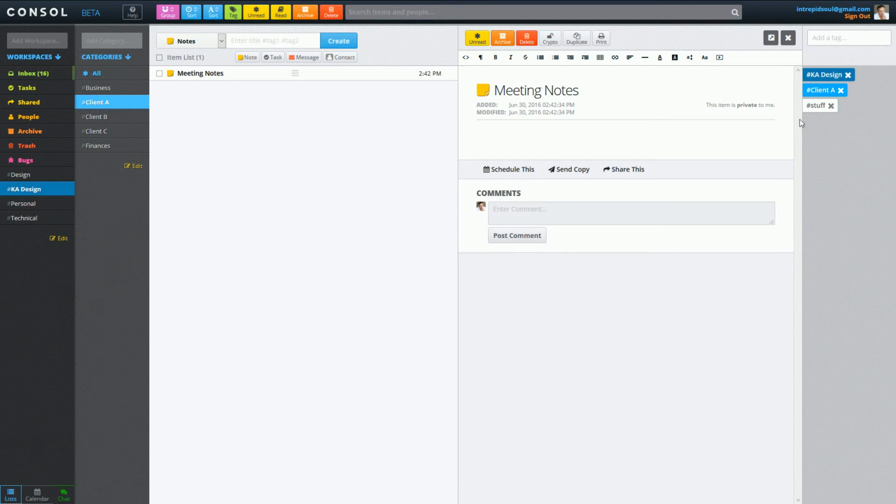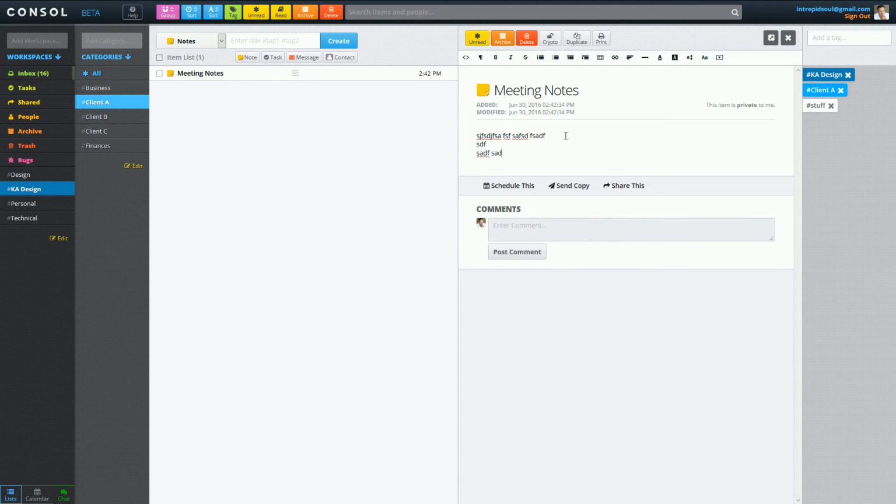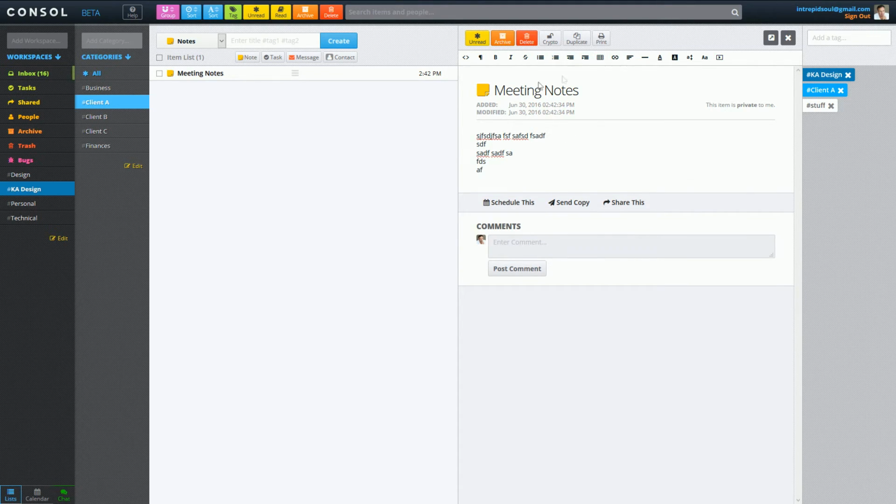And so anytime I click on a tag, whether it's a workspace category or a standard tag, I can see every single item in Consol that has that tag, and it'll show up in a list. Right now we only have one item, this meeting notes. And so then I can just start going to town and taking notes and asking questions. And there's some rich text editor tools here that make it handy. So here I have my first set of meeting notes. Now, let's say they actually say, hey, oh, by the way, for this design project, we really like these two specific websites. And they give me a certain link for them.